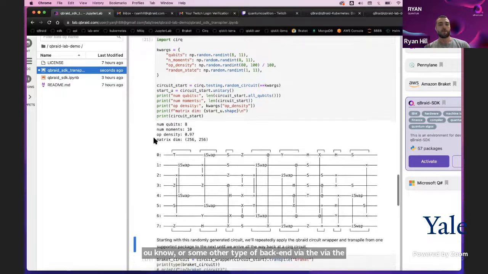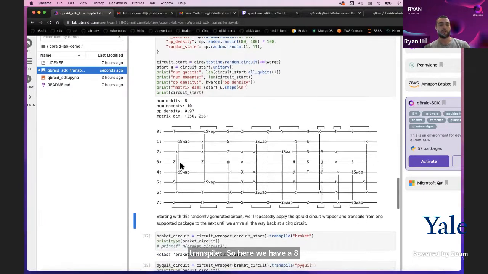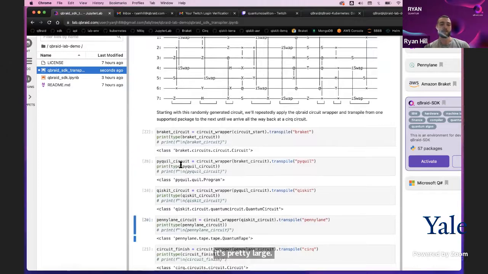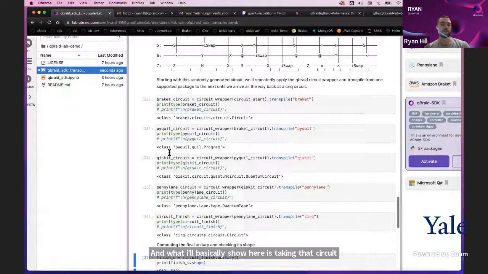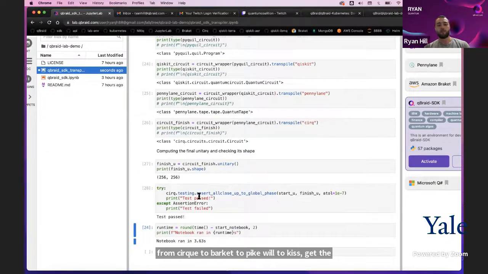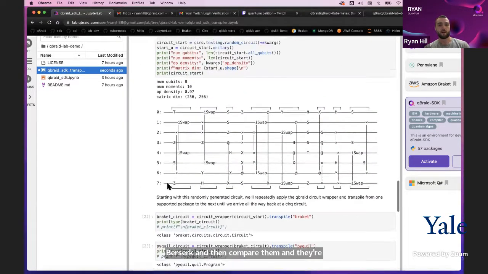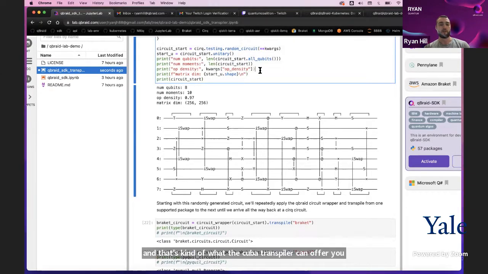So here we have an 8 qubit circuit. So it's pretty large, and what I'll basically show here is taking that circuit from Cirq to Braket to PyQuil to Qiskit to PennyLane back to Cirq, and then compare them and see they're equivalent. And that's what the qBraid transpiler can offer you, just a helpful way to interface between a lot of these front ends.